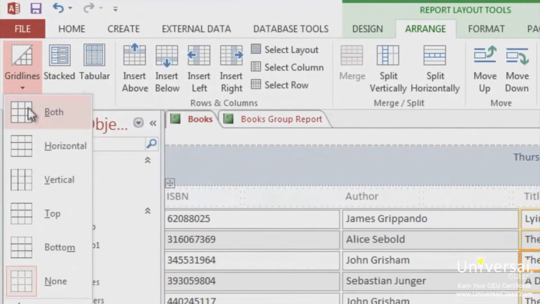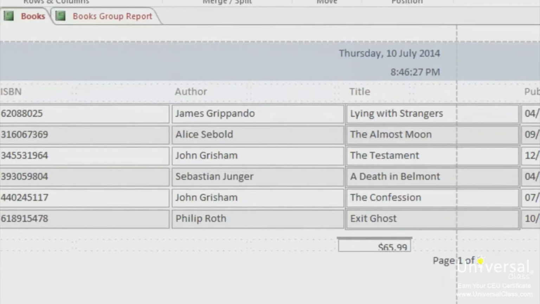You have a few different choices for grid lines. If I select both, then deselect the cell, you can see there's outlines now around these cells.